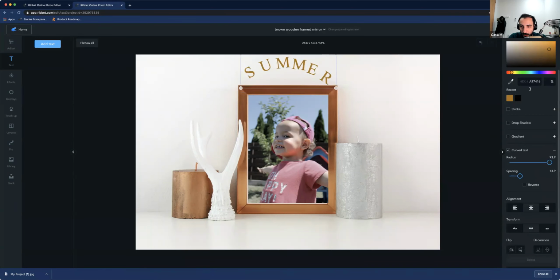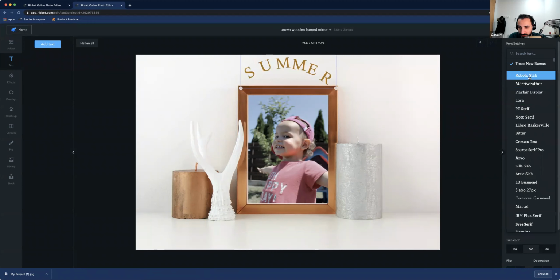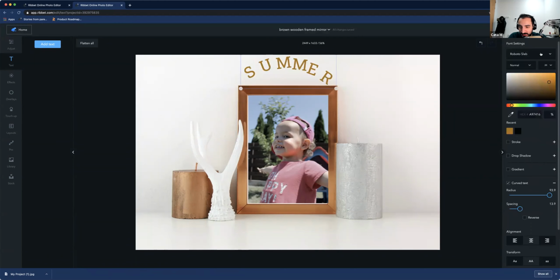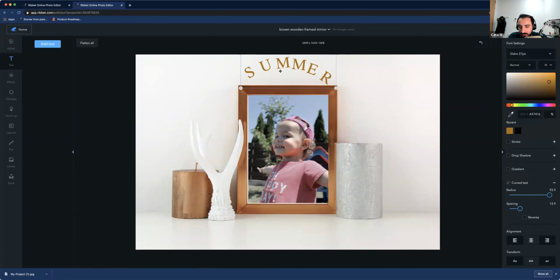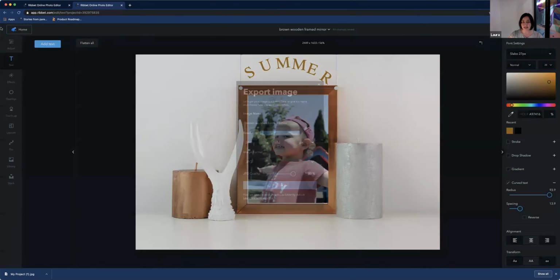A few more questions came in. Let's take them one at a time. Somebody's asking, are your originals saved after you edit them? Yes. The original images will always remain.